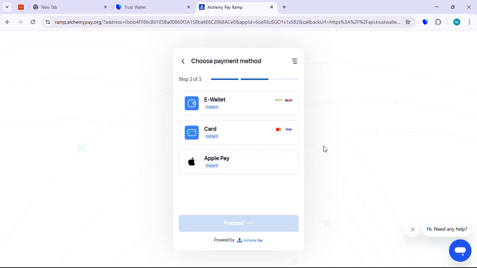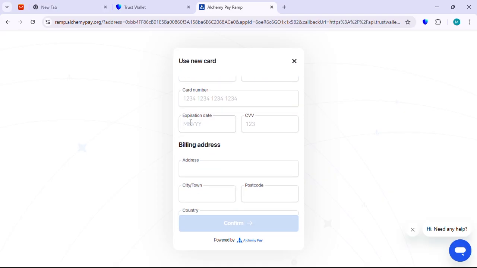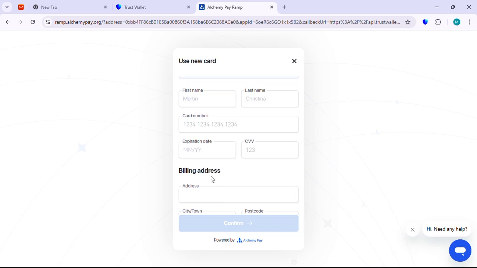So for example, I'll be using card, and then all you have to do is to input your first name, last name, your card number, the expiration date, the CVV, and your billing address, and also your country. Then after that, just tap confirm. So it will automatically deduct the balance from your card, and it will add it into your Trust Wallet's balance.